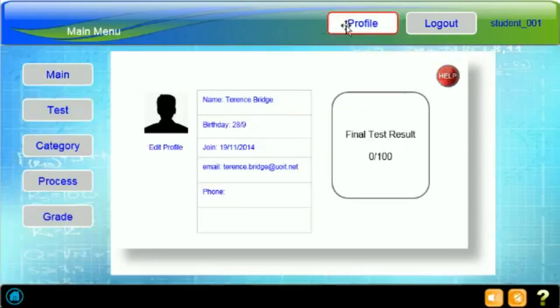If you hit the profile button, you'll be able to get a brief description of yourself and your final test result. You're able to use the help button here to talk to anybody or the professor or teacher controlling the tool for any problems that you may be having.